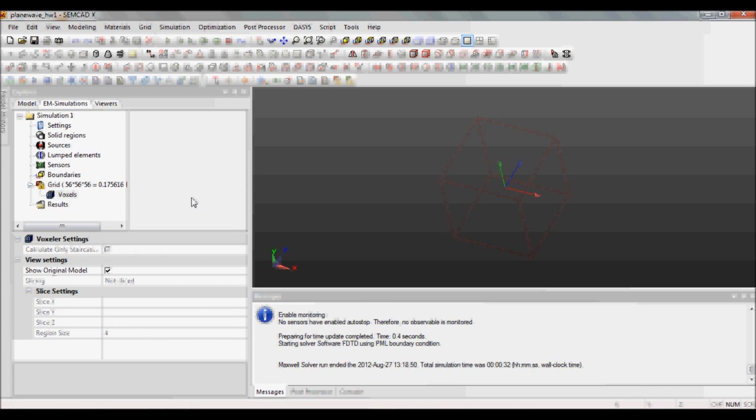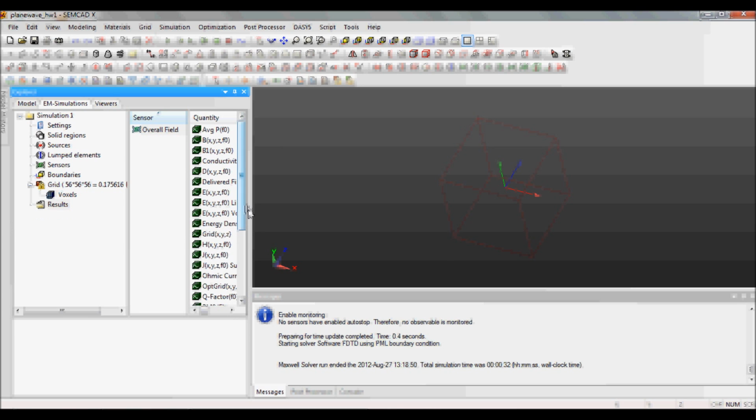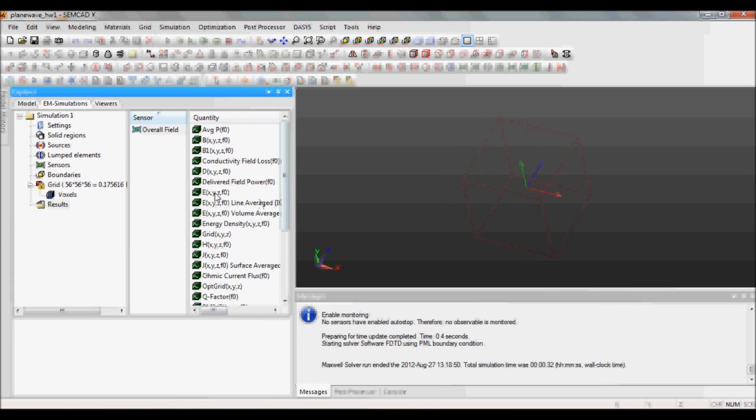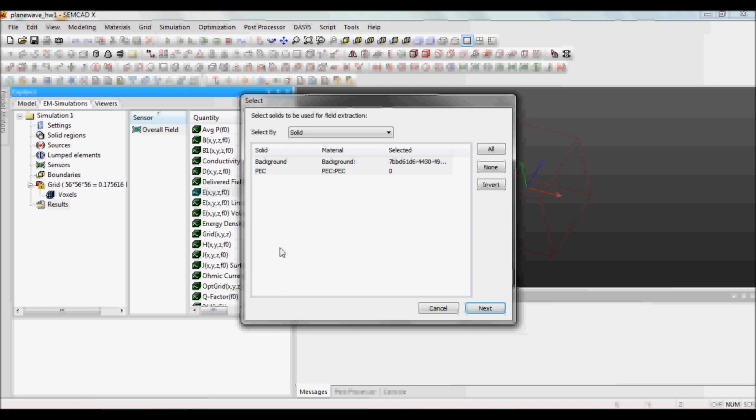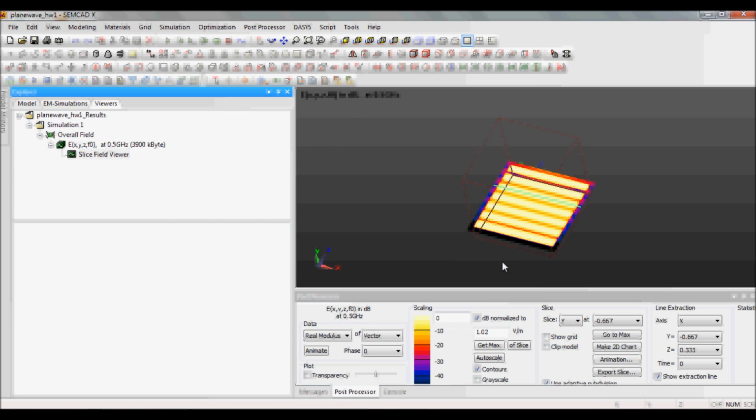Now what you need to do to look at this is click on wizard. Click on field folder, and what I'm interested in is the electric field. So go to electric field, the EXYZF0, right click on it and click on slice field view, and say next, say next. Now you are looking at the electric field.